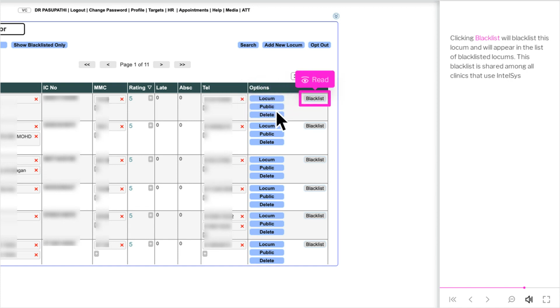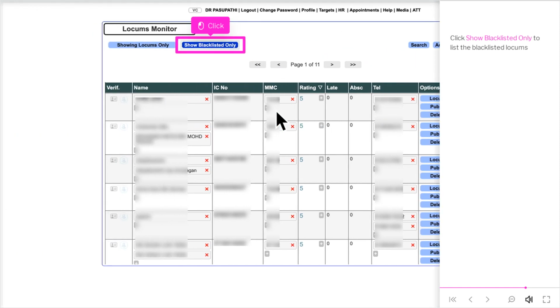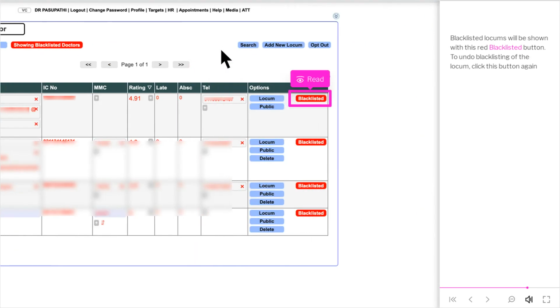Clicking blacklist will blacklist this locum and will appear in the list of blacklisted locums. This blacklist is shared among all clinics that use IntelSys. Click Show Blacklisted Only to list the blacklisted locums. Blacklisted locums will be shown with this red blacklisted button. To undo blacklisting of the locum, click this button again.